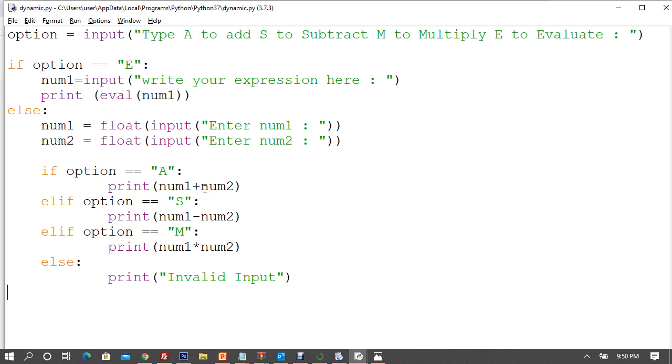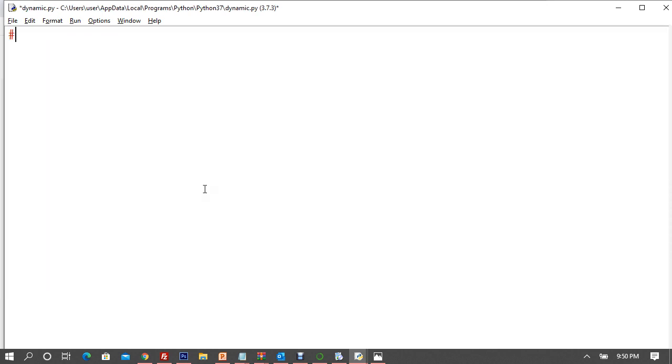Okay, fine. So let's get started with today's topic. We are done with conditional statements, and we are going to start with loops today. So let's get started with loops. Now what do you want from a loop?